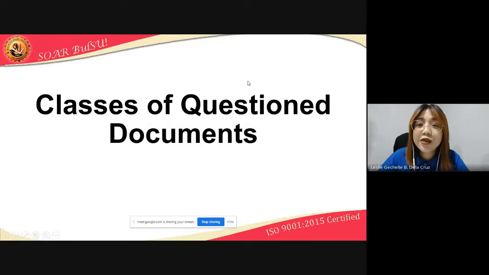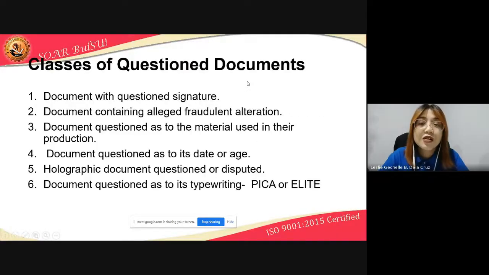Classes of question documents. So, ito yung mga iba't ibang pinag-aaralan sa QD. Document with question signature. Document containing alleged fraudulent alteration. Document questioned as to the material used in their production. Ano yung ginamit na material? Bond paper ba ito? Oslo paper ba to? Construction paper? Whatever. Document questioned as to its date or age.